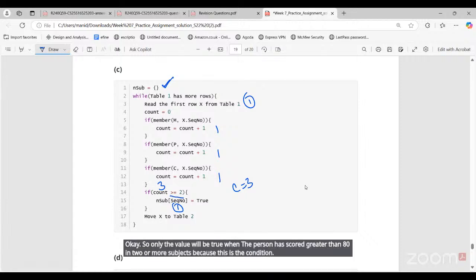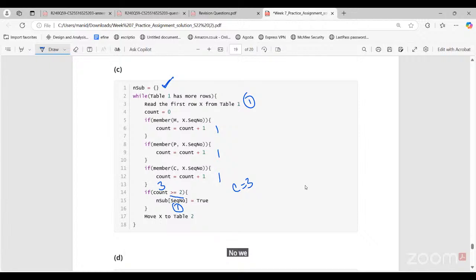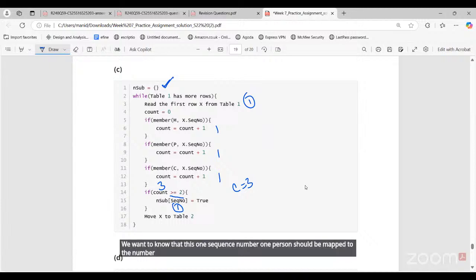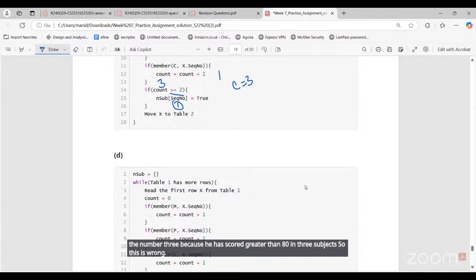But is this what we want? No, we want all the three subjects, right? We want to know that this sequence number 1 should be mapped to the number 3 because he has scored greater than 80 in 3 subjects. Yes. So this is wrong. Let's check this.